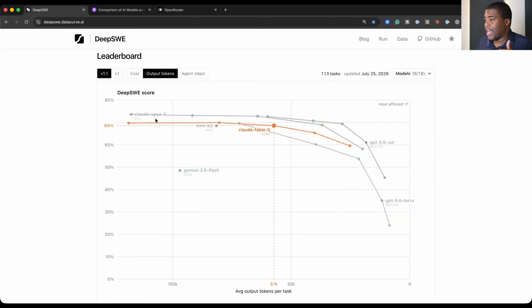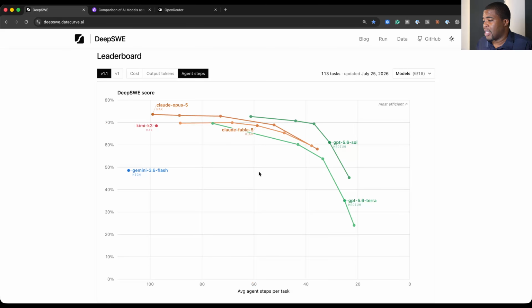We can see we have Fable, lots of tokens. Opus, same thing, lots of tokens. Man, we're over 100K per task, right? And that's for the maxed out. Then we have steps. What's cool about looking at this is how many steps it takes for the AI to do per task.